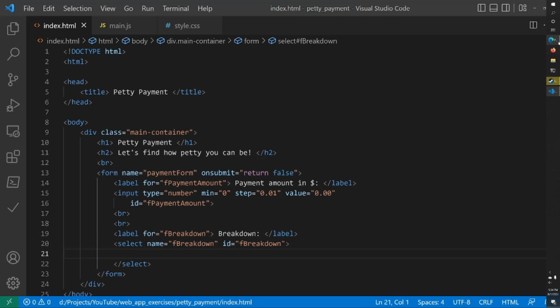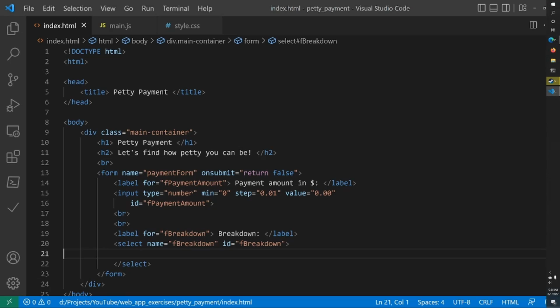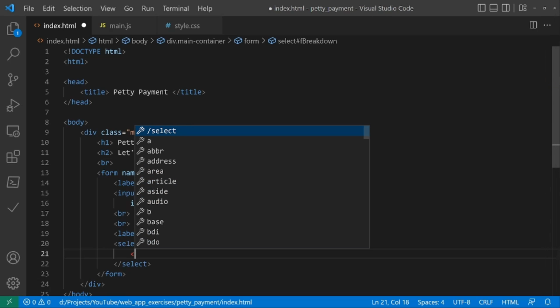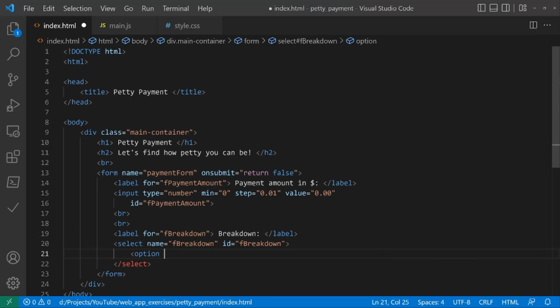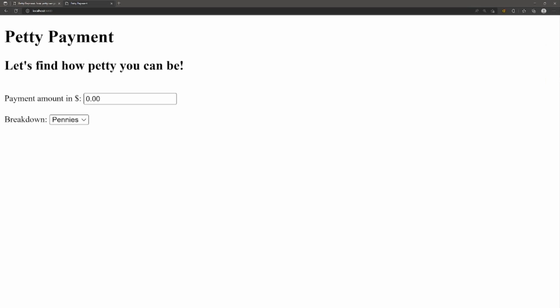If we were to save this right now, go back to Edge and reload, you can see we have nothing in this breakdown. We haven't listed what it should be yet. So in this, we'll go ahead and do that with the option tags. So if we do option, we'll give it a value. The first one will be pennies. So we'll do penny. And then what we'll actually see in the dropdown. So we'll put pennies, multiple. Save it. So now if we come back here, we can see we have pennies.